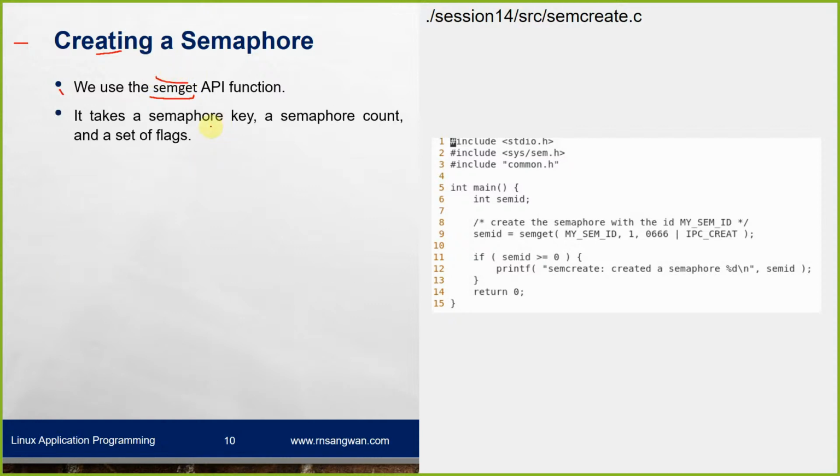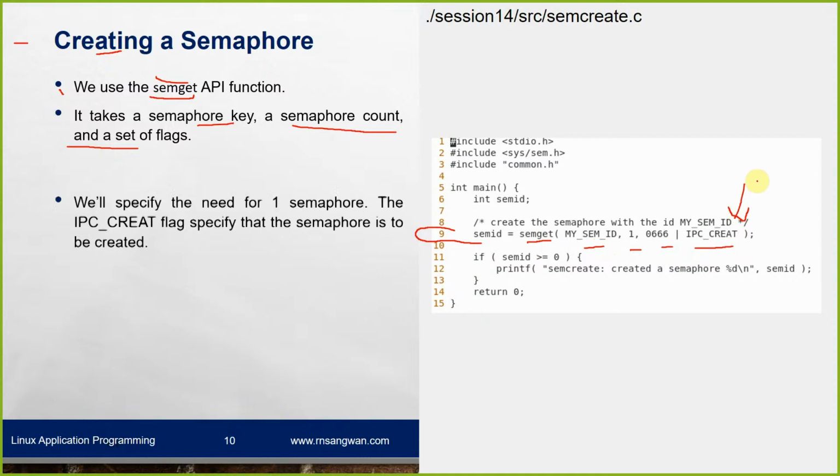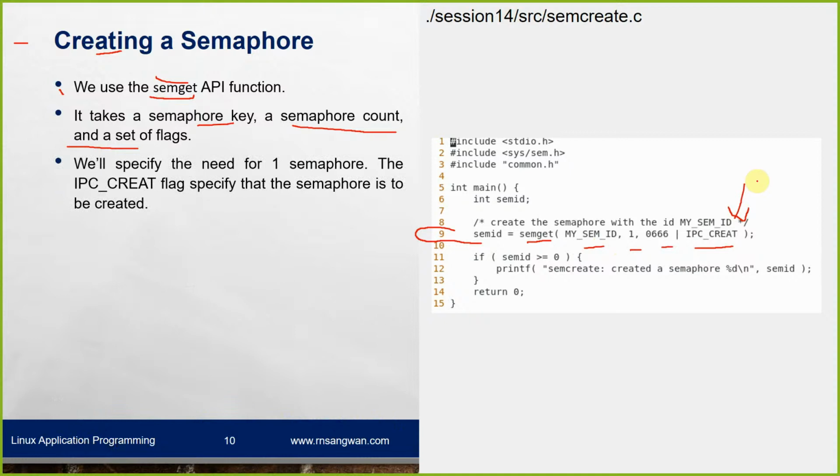It takes the semaphore key, semaphore count and a set of flags. Now you will find it related to the previous topic, similar to that. Semget with the ID, 1, permissions and the flags. And I'm sure by now you understand this is IPC_CREAT or IPC_PRIVATE or what. These flags are similar to the message queue, a similar concept. We specify the need for one semaphore. The IPC_CREAT flag specifies that the semaphore is to be created. We also specify the read-write permissions to use.